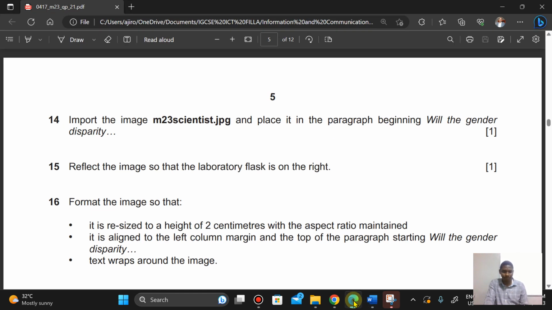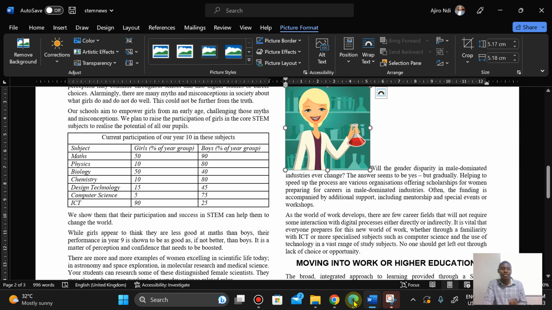Format the image so that it is resized to a height of 2 centimeters. Note this, your measurement unit has to be in centimeters. Now, if it's not in centimeters, and you're wondering, oh, Mr. Ajiro, what do I do? How do I even begin to do this? Mine is not even in centimeters, and now I'm doing what you're doing. Okay, it's fine, don't cry. Now, this is what you're going to do.